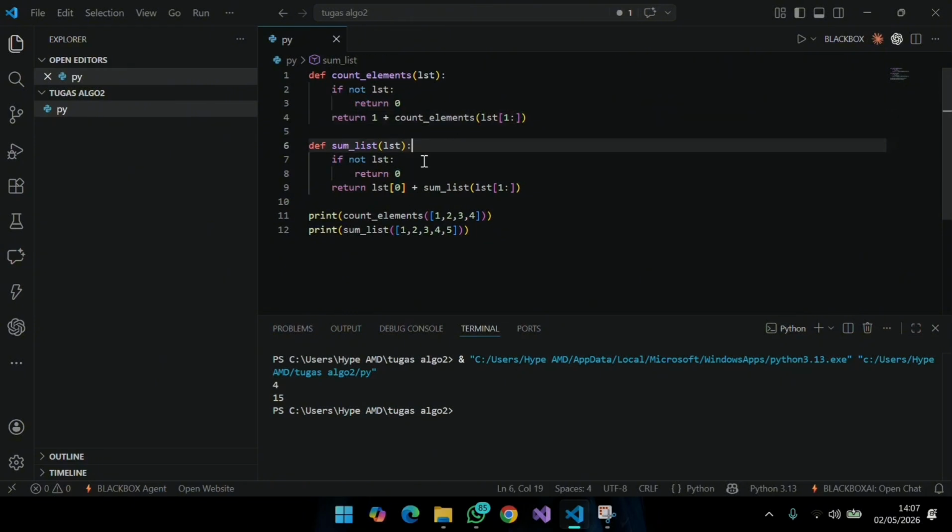This function calculates the total sum of elements in the list. This checks if the list is empty. Return 0 is the base value. This adds the first element with the results of the rest. Then this displays the results.